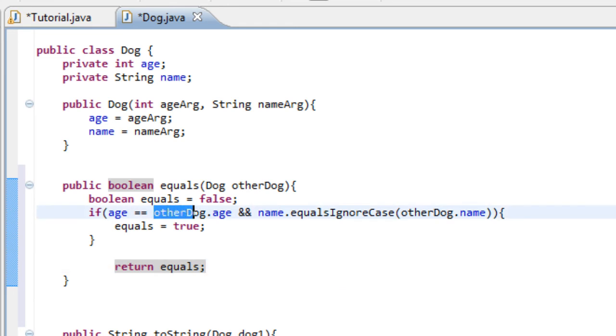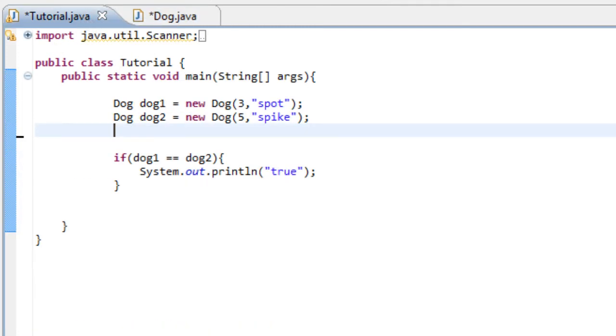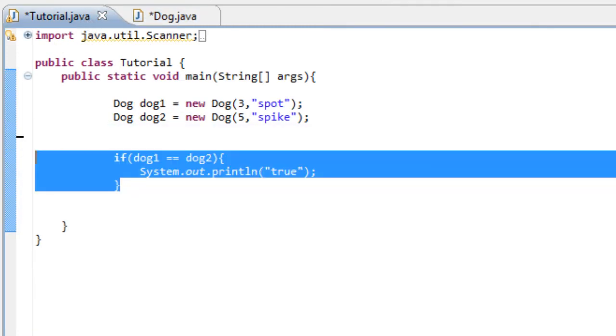The reason why we have to use this other dog dot age is because Java has to differentiate between this age and the one that you're comparing to. When you call the method, it's going to be whatever dog dot equals, and then another dog is in the parameters. The one that calls it is the original age and the original name, but the one that's in the parameters is this other dog. So that's how Java knows how to compare. But right now you have your equals method, so let's get rid of this.